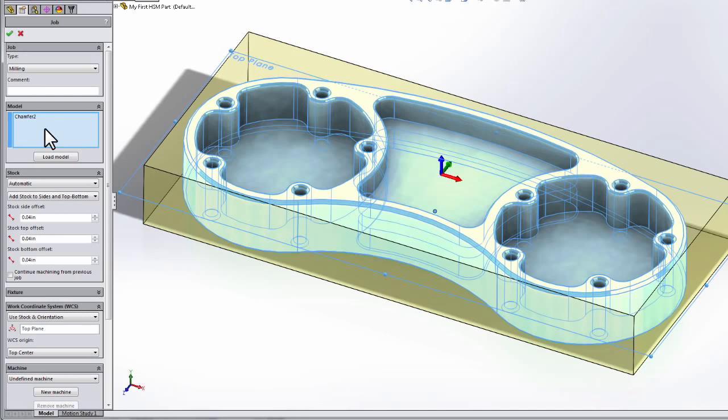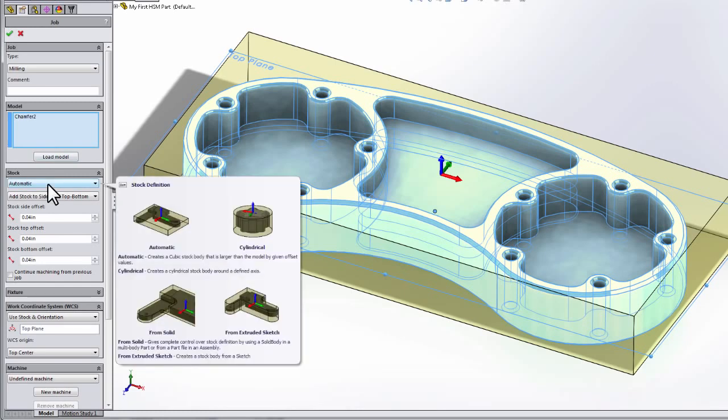But in many cases, you'll be machining a part that's in an assembly with a fixture or a vise and such, so you'll define which component it is you want to machine. Next, you'll find an area that defines the stock. In our case, we used an automatic bounding box that simply added material around the volume of our part to produce a billet that we could machine this part from.